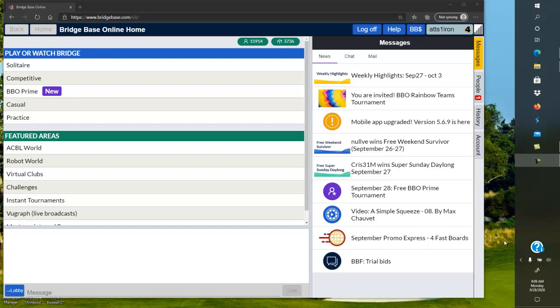In lieu of a PDF file, I'm going to try and do this with a YouTube file. So this is how you're going to set up our team matches for the league.